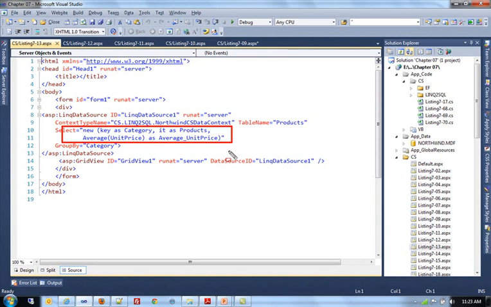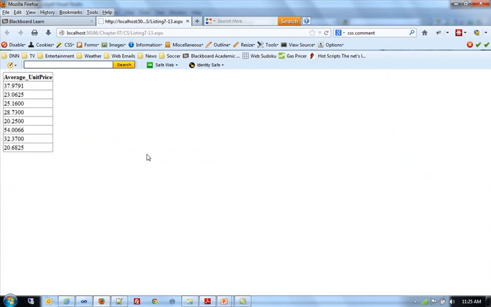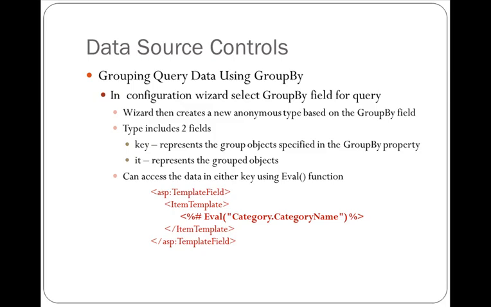When you execute this query and bind the results to a data grid, the simple view of the calculated average unit price is displayed. The category and products are not displayed because they are complex data object types, and the grid view is not capable of displaying them. So if we actually look at this in the browser, you can see that we just get the average unit prices. You can access the data in either key by using the standard ASP.NET Eval function, as you can see here.